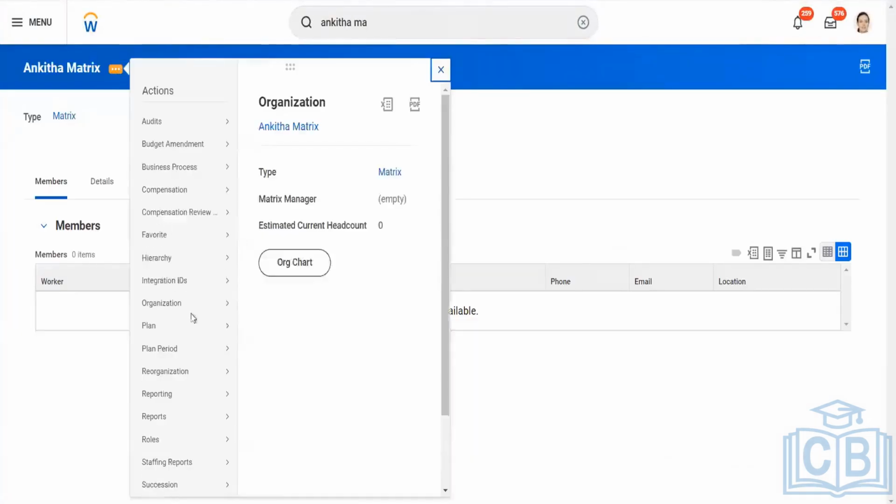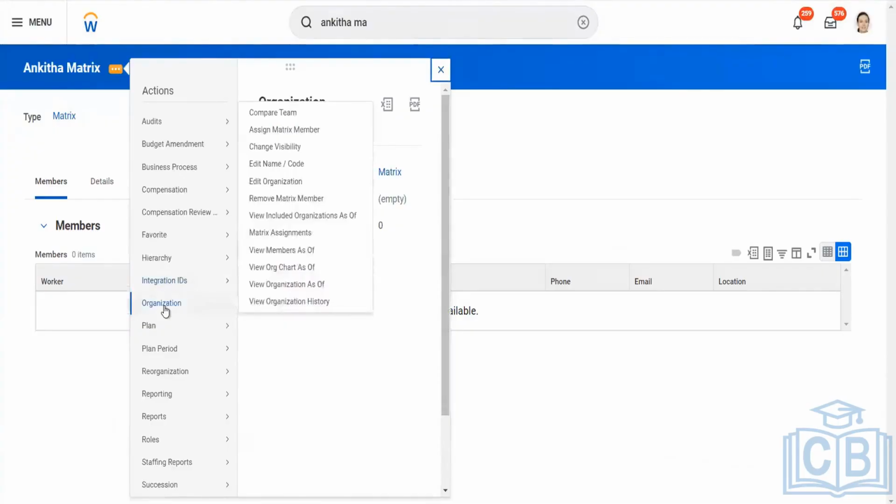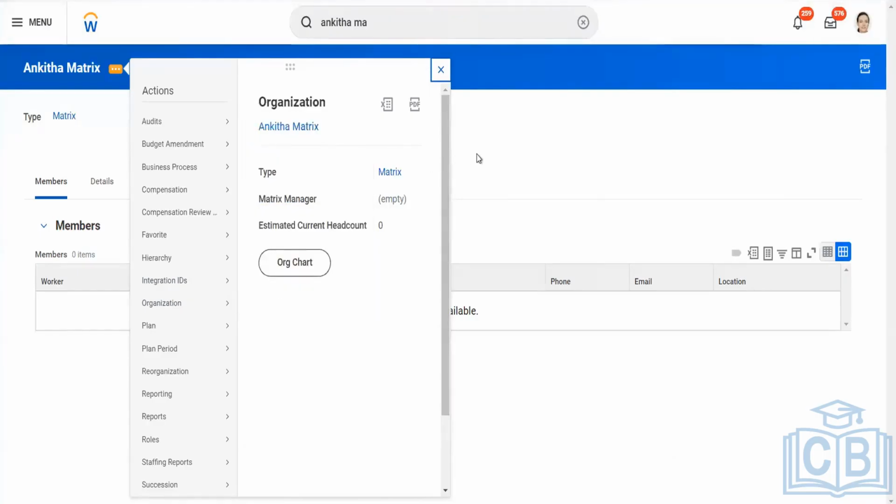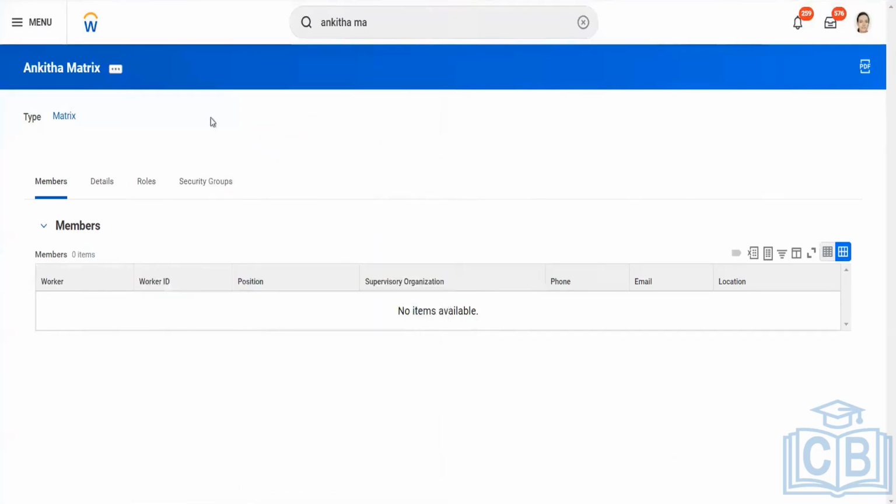And there is a related action: go to the organization, and then here you can see remove metrics member is there. So whenever you are going to assign metrics member and then remove metrics member. So this is how you are going to create the metrics. Now is this metrics organization clear to you?